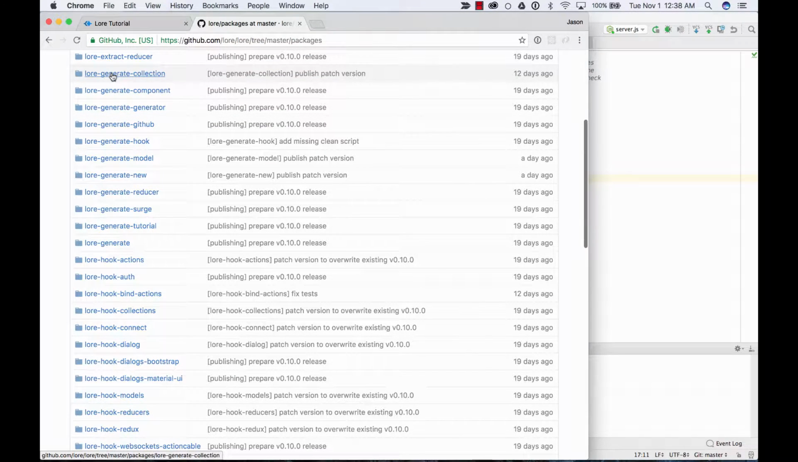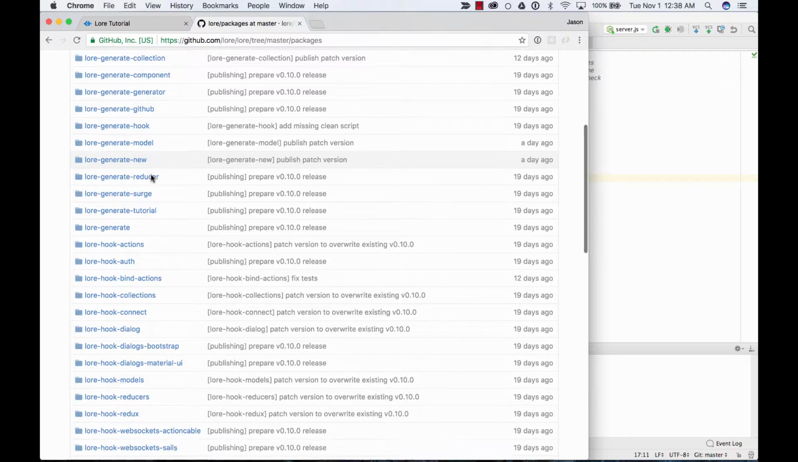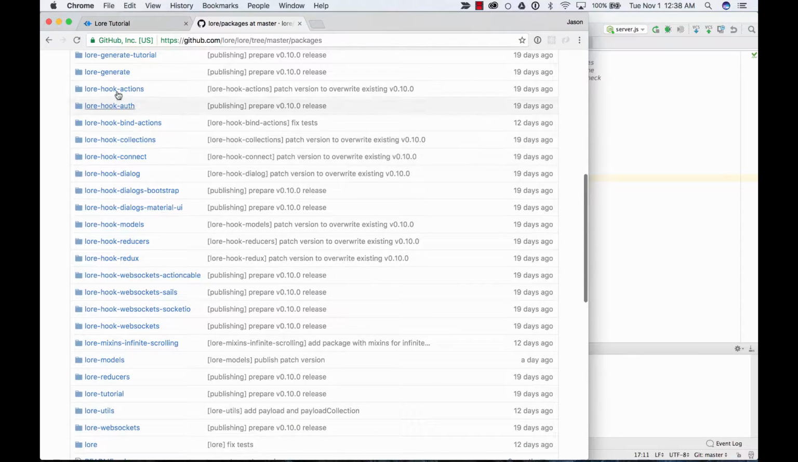So a lot of these plugins for lore generate model. This is a plugin for the CLI that we just have used previously, or lore generate new. This is a plugin that knows how to actually create a new application. But the ones we're interested in right now are these ones down here for lore hook. And these are all of the different pieces of functionality that exist for lore.